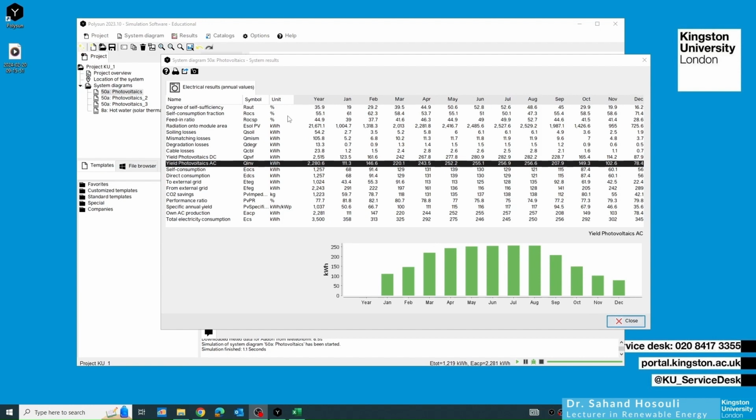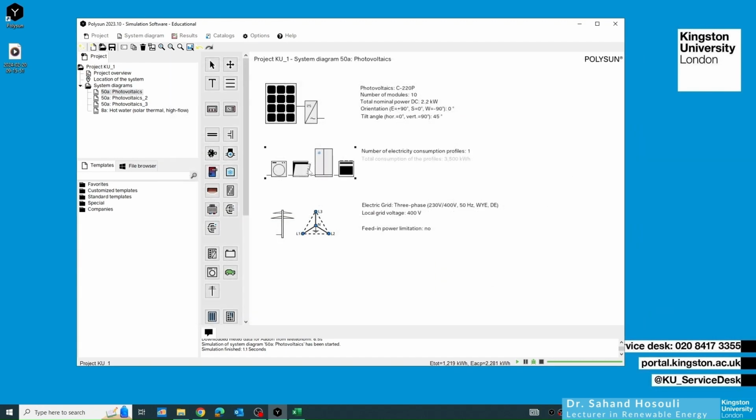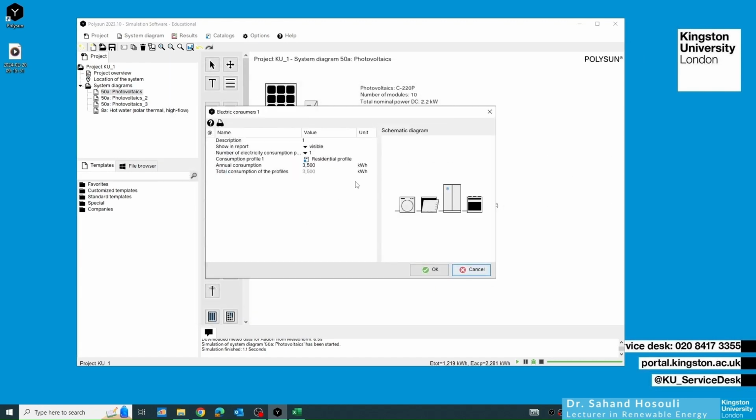On the consumption side, we deal with different parameters as well. So it might be interesting to start with the total electricity consumption. And as you can see, the yearly value is 3,500. And as you can remember, we defined this value when we were defining our system. So if I close this and come back to our consumption side, you remember that we put 3,500 at the beginning with the residential profile for it.